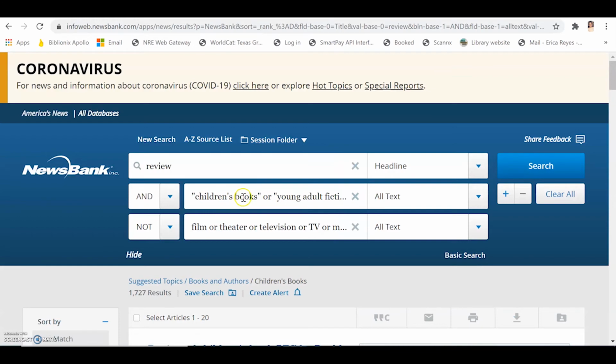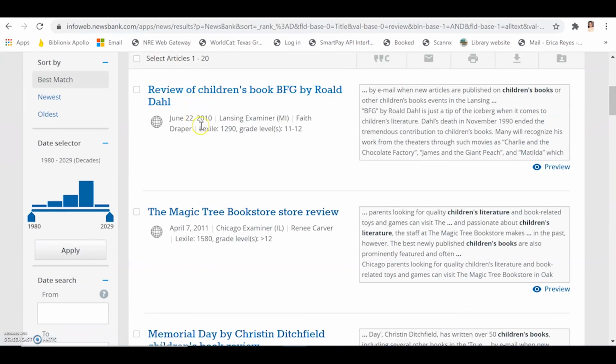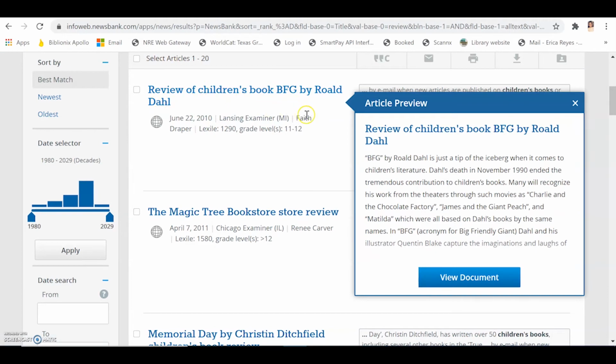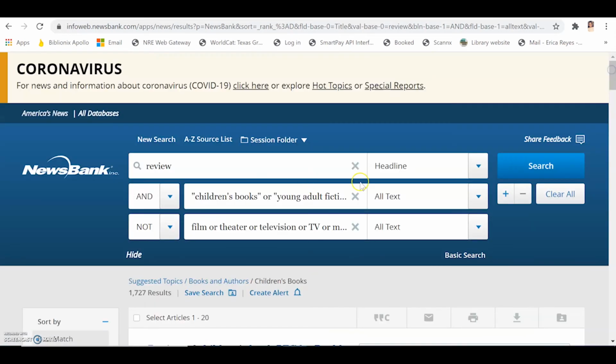Here is the search bar. If you go down, you'll be able to see these articles. Review of children's book, June 22nd, 2010, from Lansing Examiner in Michigan. These are different articles that have been written. This one's from Chicago of 2011, Magic Tree Bookstore review. And you can always narrow your search down by date.